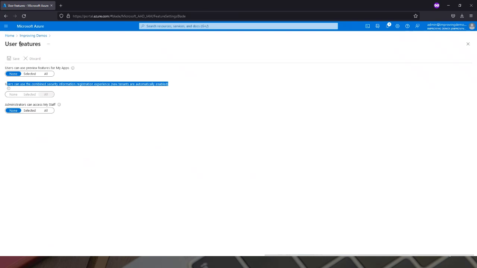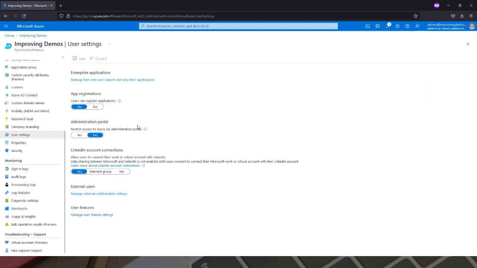But the important part about this is that it enables the combined registration process for security information, which passwordless FIDO2 key registration is only available in that combined portal experience. So if you didn't have this turned on, you'd have the MFA portal for registering MFA, you'd have the self-service password reset portal for registering self-service password reset information. We need the combined registration portal activated for FIDO key registration.